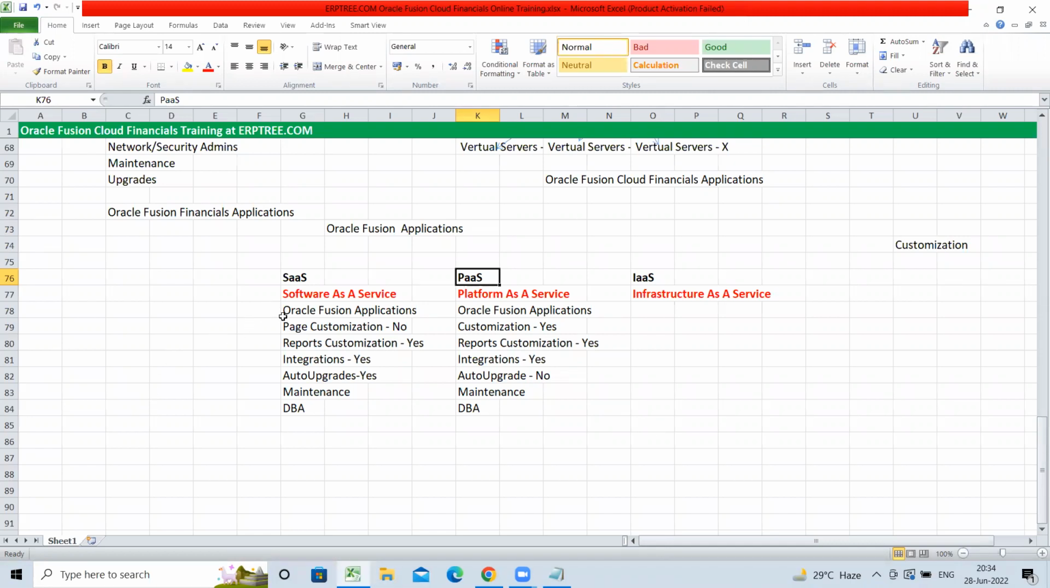Here in SaaS, you did no customization, no changes, so they can simply convert to the latest release. In PaaS, since you did the changes, you have to take care of all those changes when you are upgrading to the latest. That we have to take care of. That means technical consultants, not us as functional.